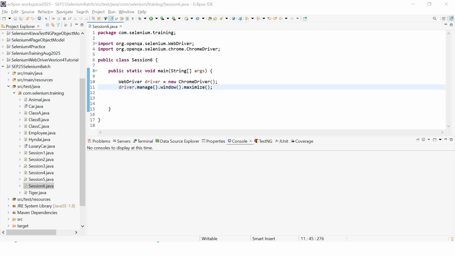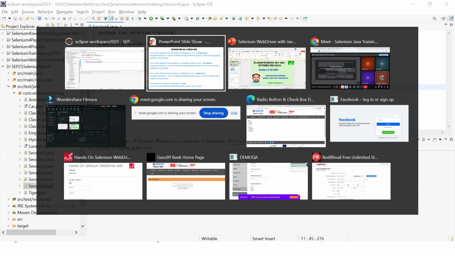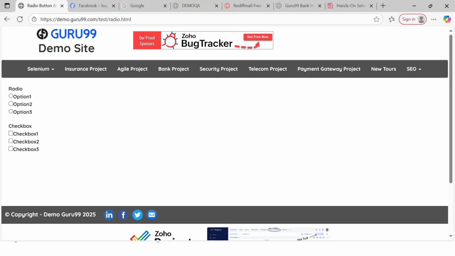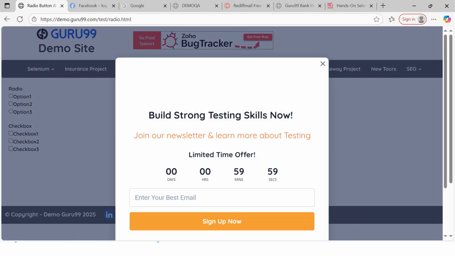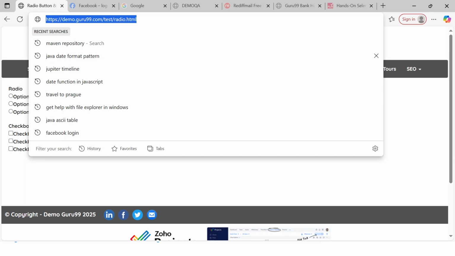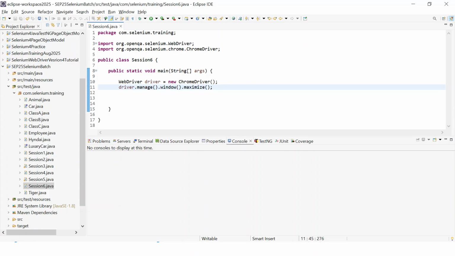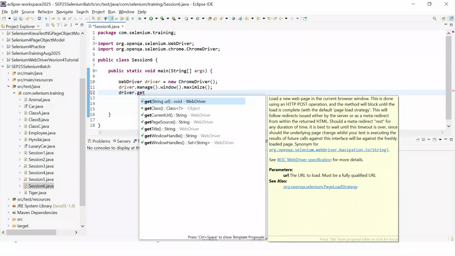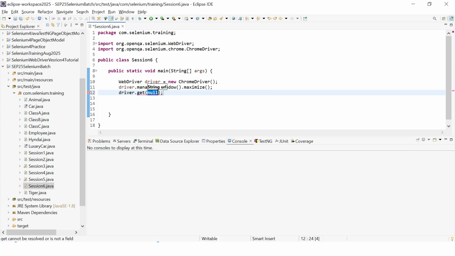Now see the interaction with the radio button and checkbox. So this is the official website I'll be discussing here. First, we can write the code to load this page in our script. I'll call the driver dot get method. You can see the get method's return type is void, coming from the WebDriver interface, and you need to pass the string URL. It will load a new web page in the current browser window. So in double quotes, as a string, we need to do it.